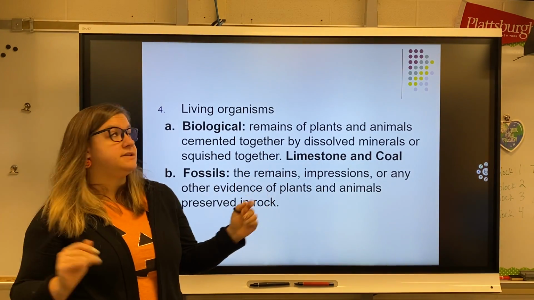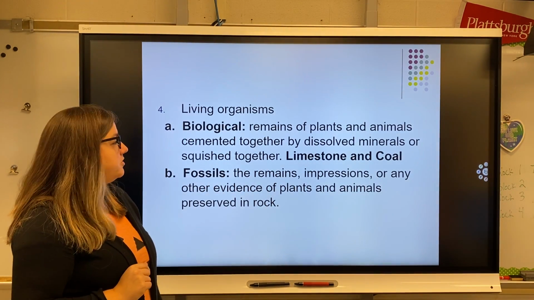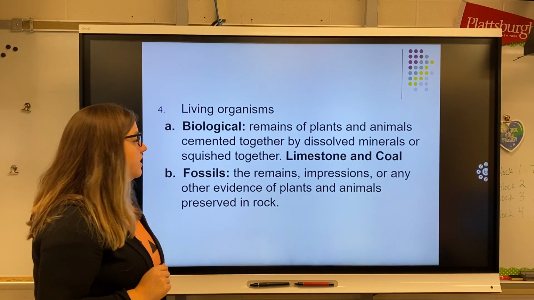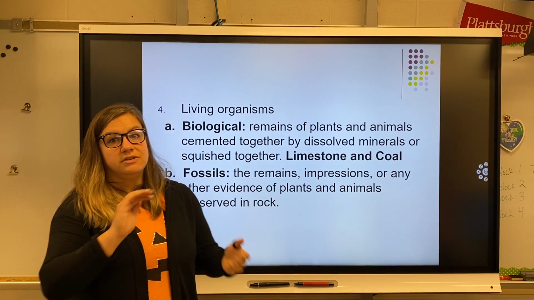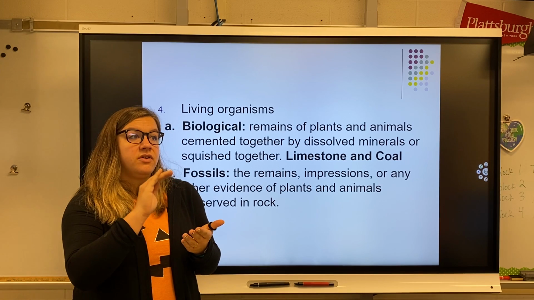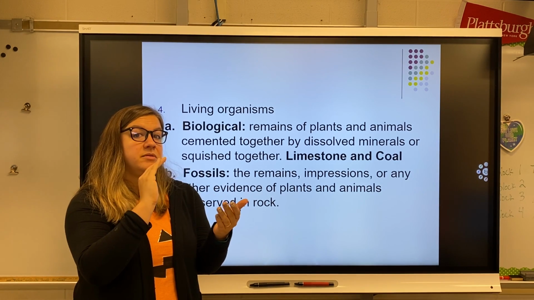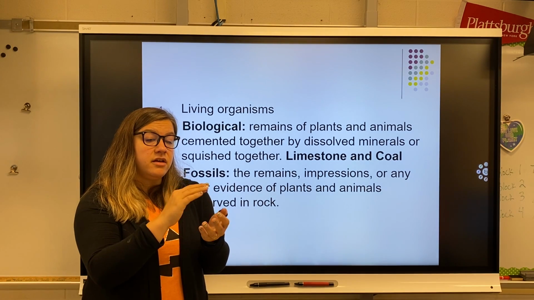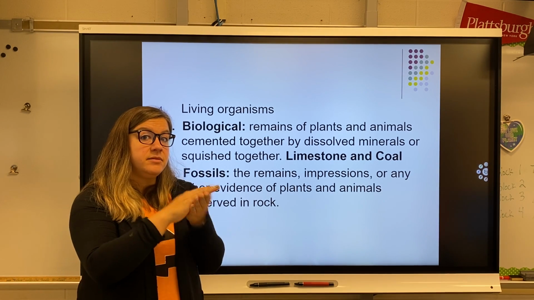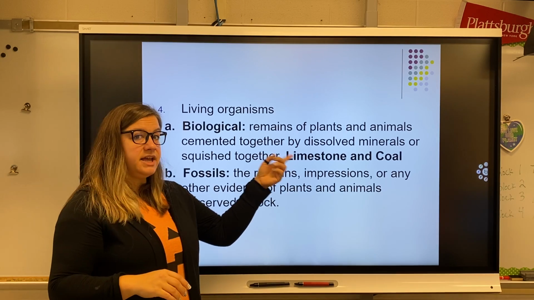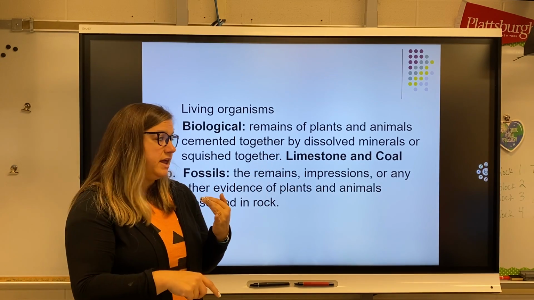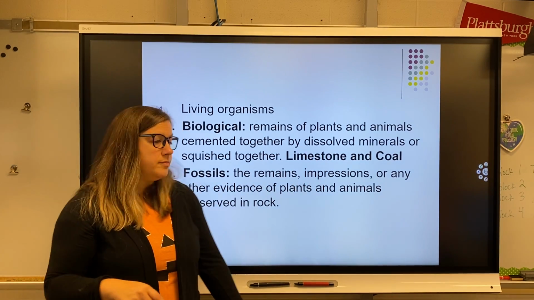Now we have living organisms. This is the biological remains of plants and animals cemented together by dissolved minerals or squished together. So limestone can be made from just calcite being smushed together, or it can be made of those shells. The shells of once living things can be compressed together. There's different types of limestone. There's chemical and then there's the biological. And then you have coal.